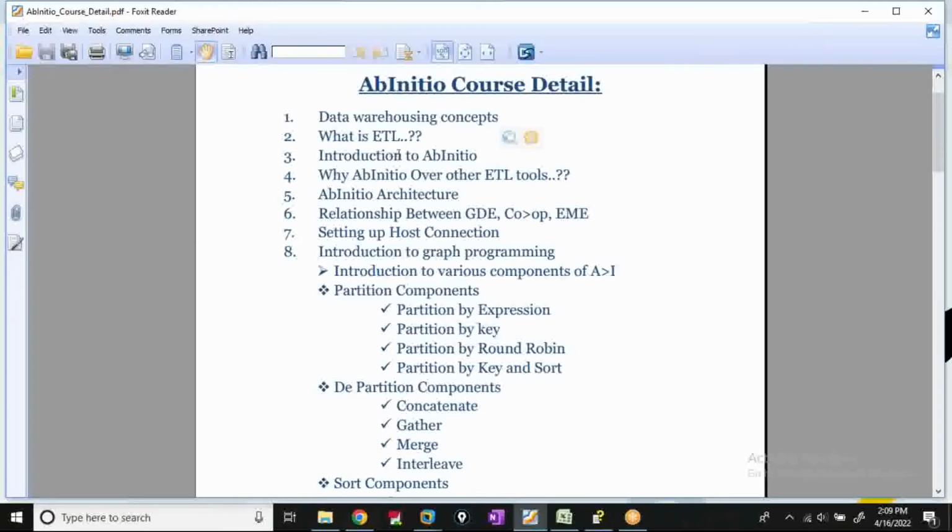Then, what is ETL? When I say ETL, what are the steps that ETL follows? Why do we transform our data? What do we mean by extract, transform, and load? We'll have a quick introduction on that. Then we'll be introduced to Ab Initio: what is Ab Initio as an ETL tool?